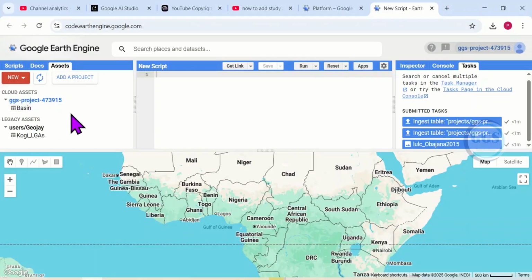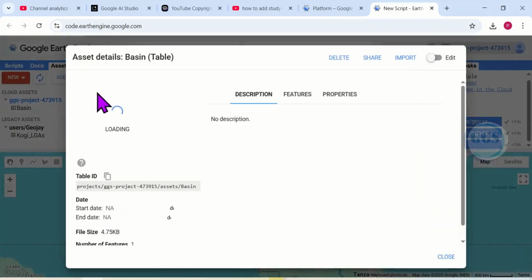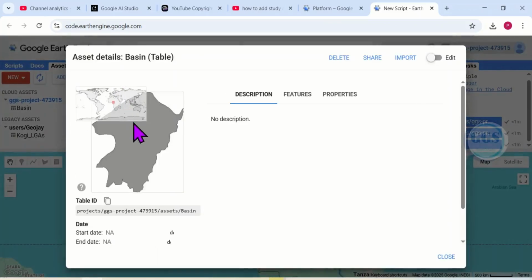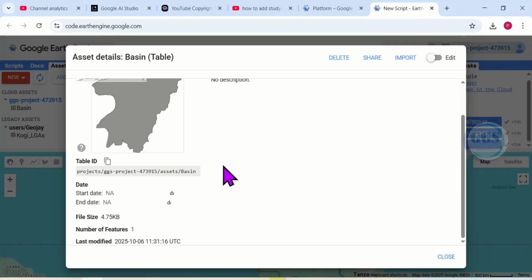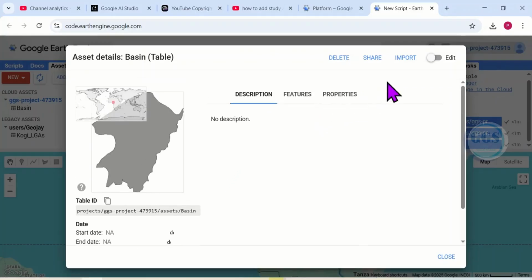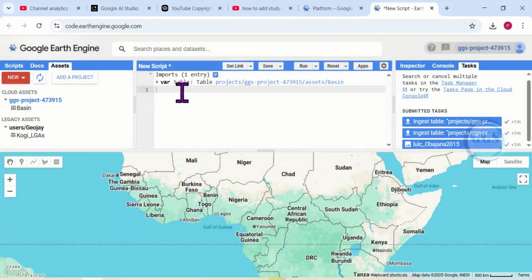So just click on it. When you click on the basin or the asset, it will open the asset detail, and here you can see the preview. Here is the preview of the shapefile. And to add it to the Google Earth Engine, click on import. When you click on import, it will be added as variable and is given a name called table. So you can choose to change the name. Let me change the name to basin. So I've changed the name to basin now.